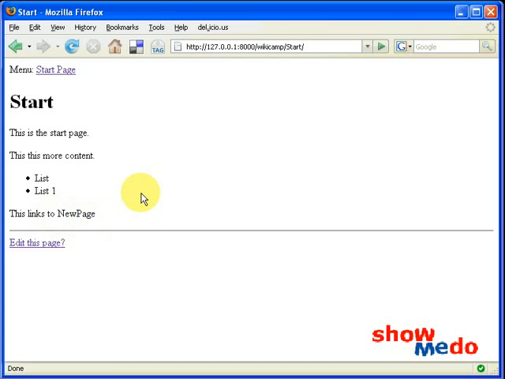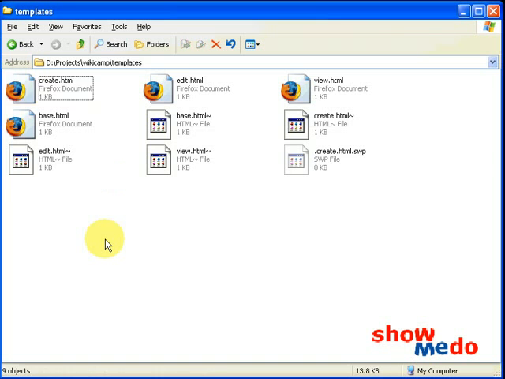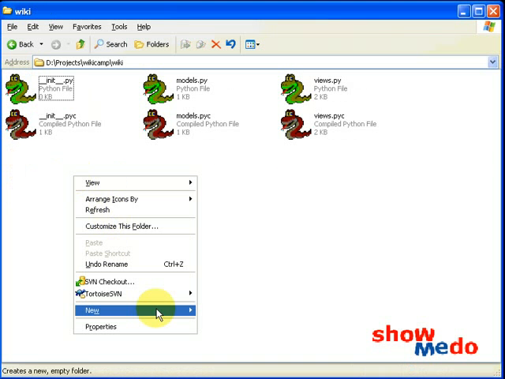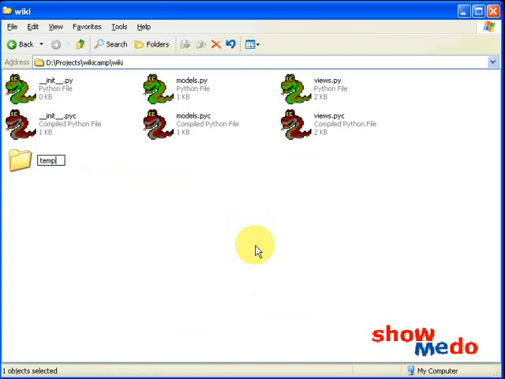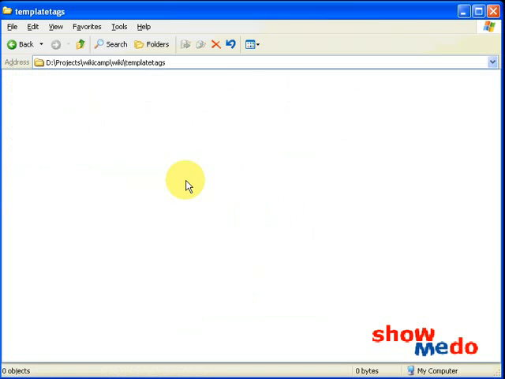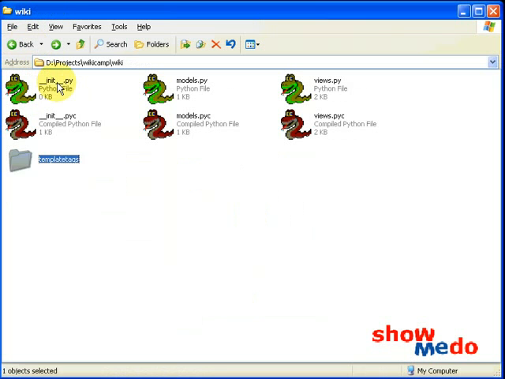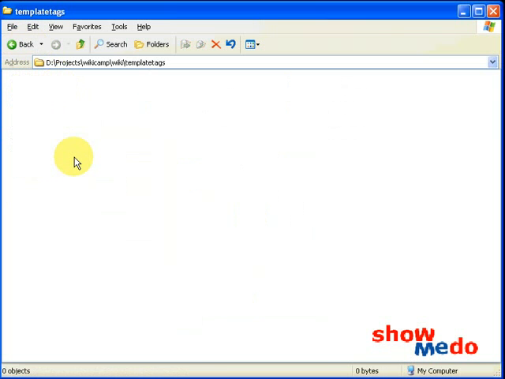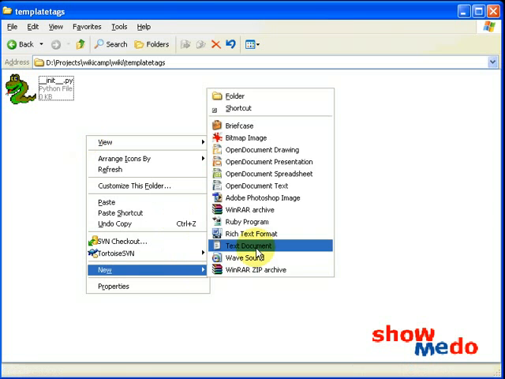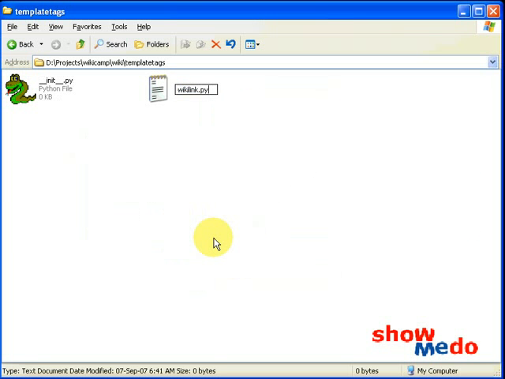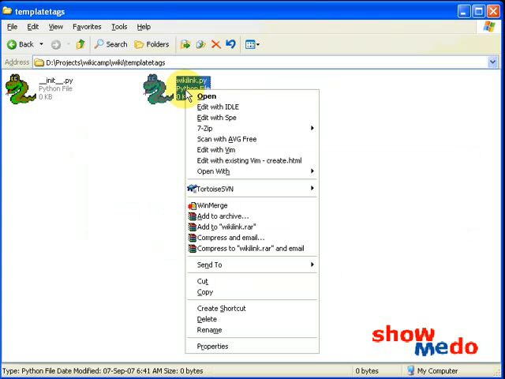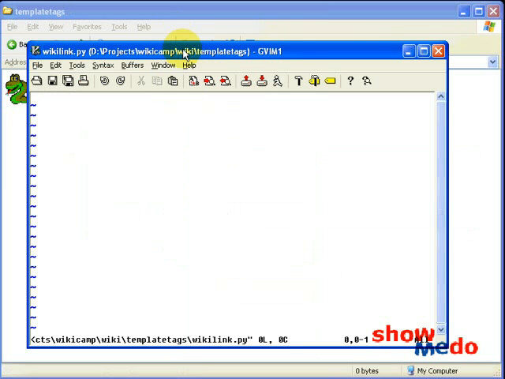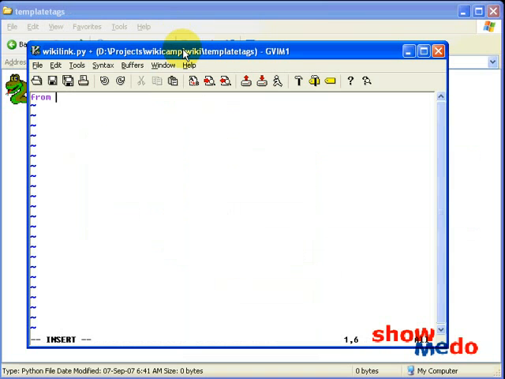What we'll do is we'll write our own filter for this, and how we do that is we'll go to templates, go to our wiki directory, this is the application, and create another directory here called template tags. In this we'll need two files, one init and wikilink.py. So this is going to be a filter module. A filter module can have multiple filters defined in it, but for now we'll just have one.